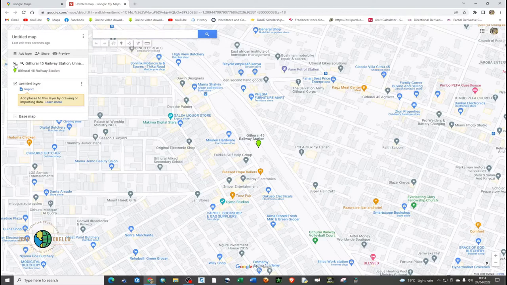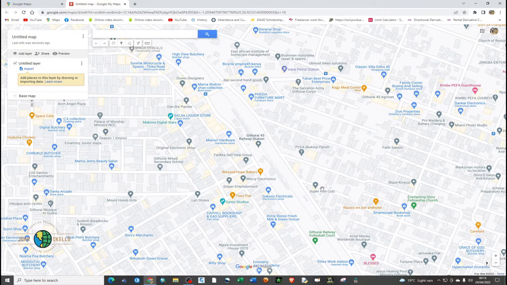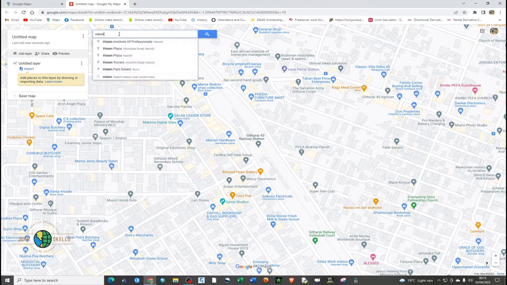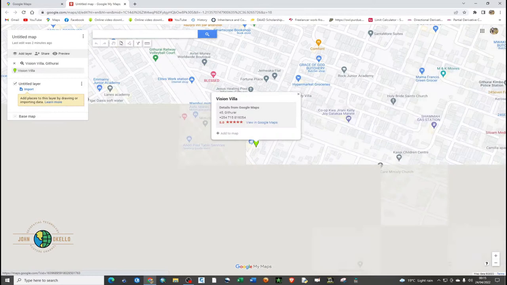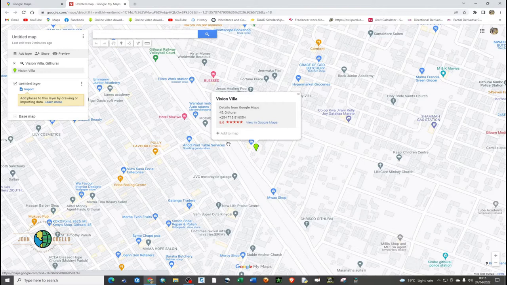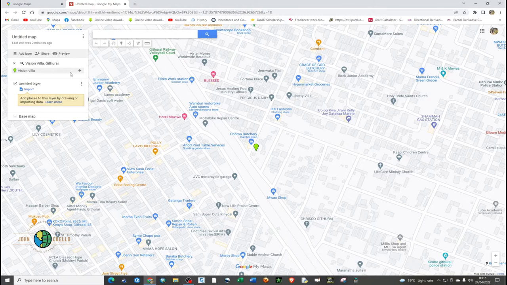So now, if you want to create a point, let's say I want to create a point for a specific feature. Let me just type in Vision Villa, it gives me this particular icon. So I have the power to change the properties of this particular icon. Just go ahead, and first of all, I'm just going to cancel that. Let me go ahead and type in again.